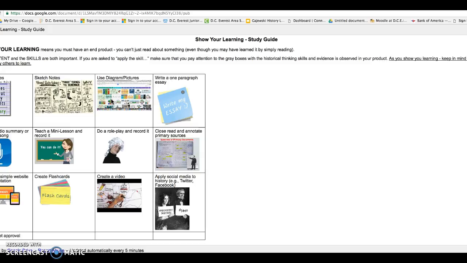You could write a short essay if you wanted to, explaining things. This one right here says make an audio summary or create a song. When you get done reading a chapter, if you wanted to do a little podcast or an audio summary on it, you could. I think this is the best one. I love this one. Teach a mini lesson and record it.